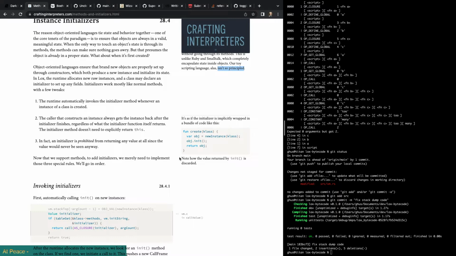The runtime automatically invokes the initializer method whenever an instance of a class is created. The caller that constructs an instance always gets the instance back after the initializer finishes, regardless of what the initializer function itself returns. The initializer method doesn't need to explicitly return this. In fact, the initializer is prohibited from returning any value at all, since the value would never be seen anyway.